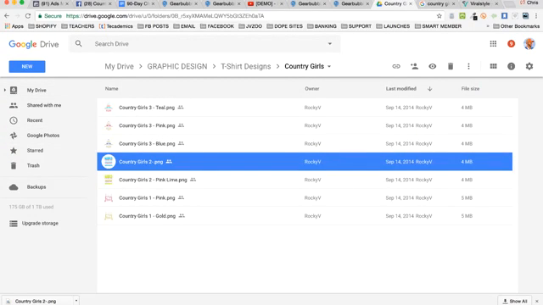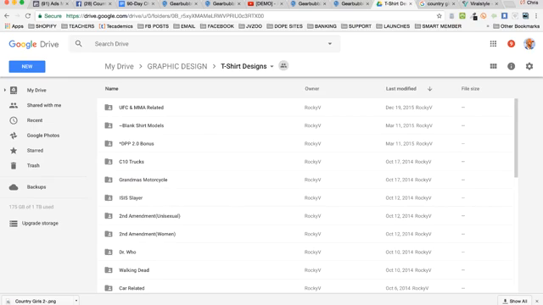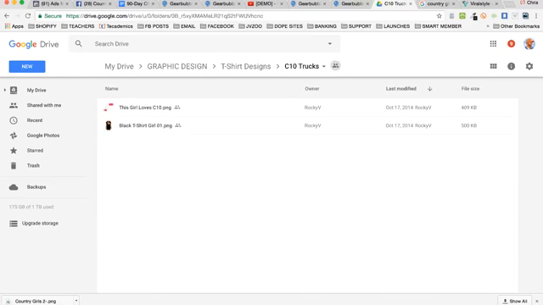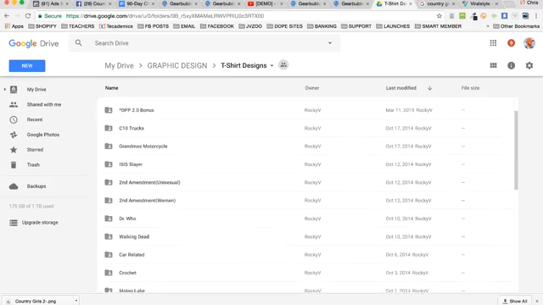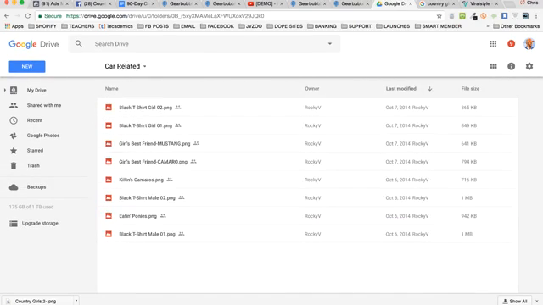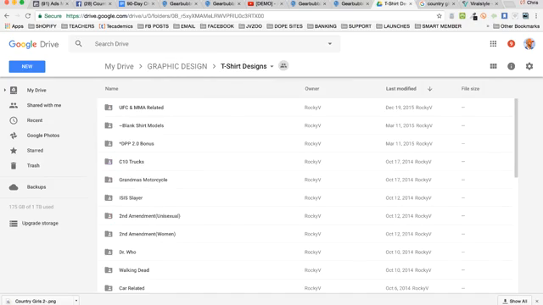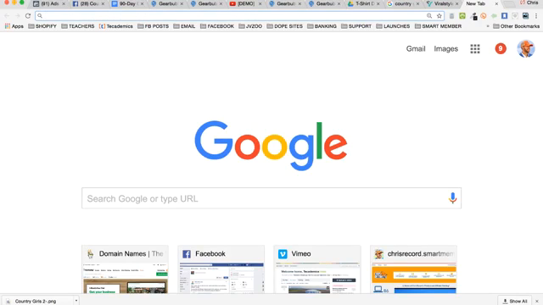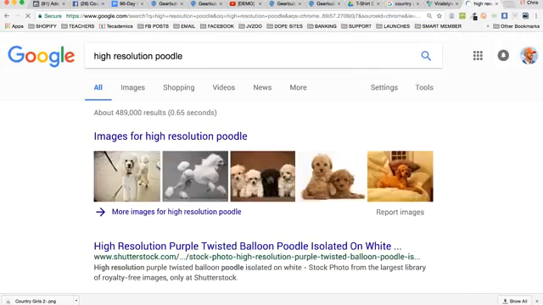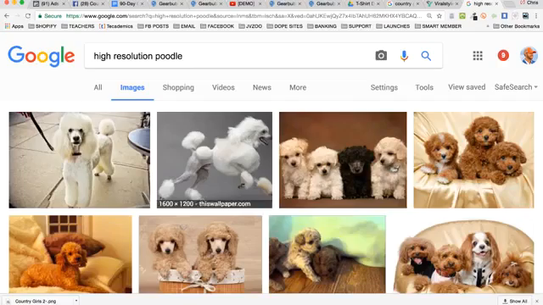Let me go back. These are all t-shirt designs. Maybe we can find one. Let's see if there's one here. Who knows if this can work. All my images in this folder are designed for black backgrounds, so I don't know if I'm going to have anything here. I don't want to look too much, but you guys get the point. Let's just do a high resolution poodle image really quick and see if we can get something that would look good.